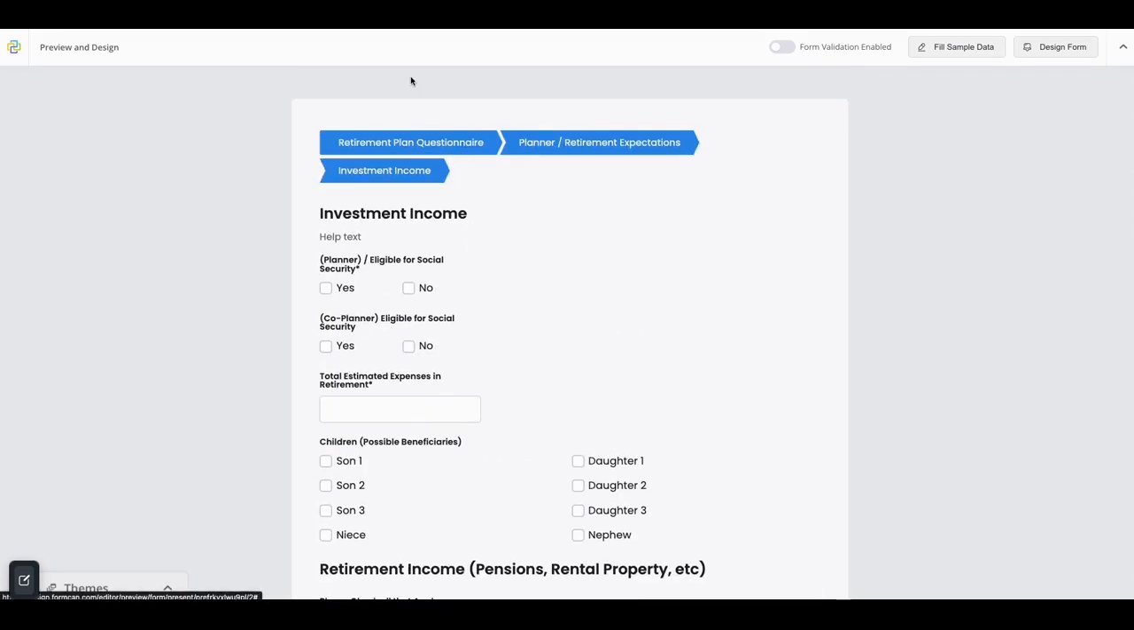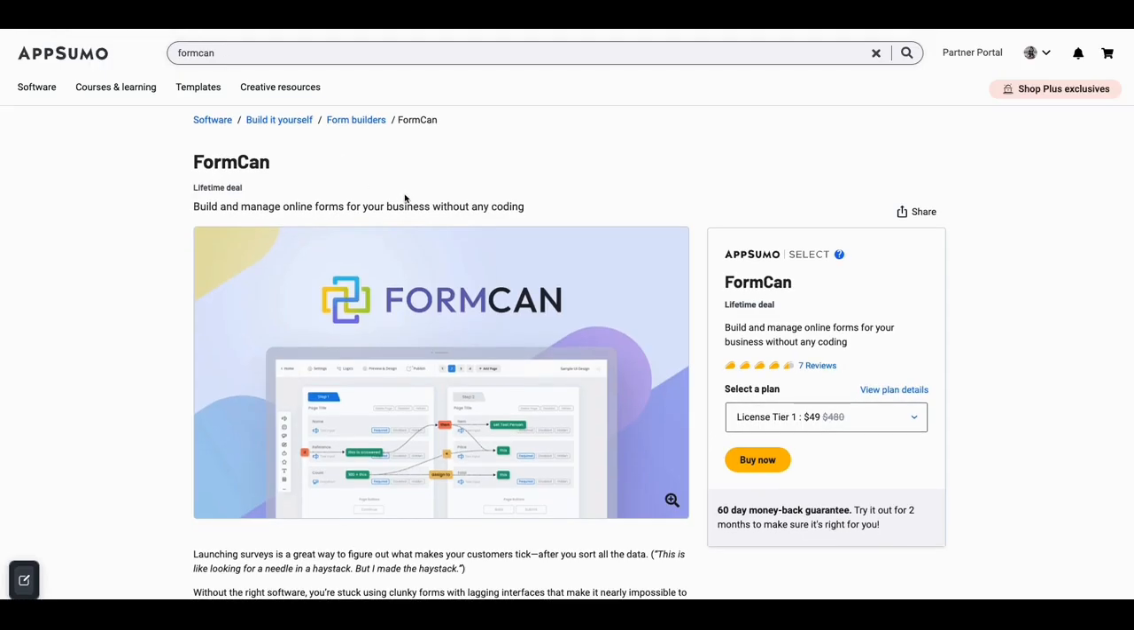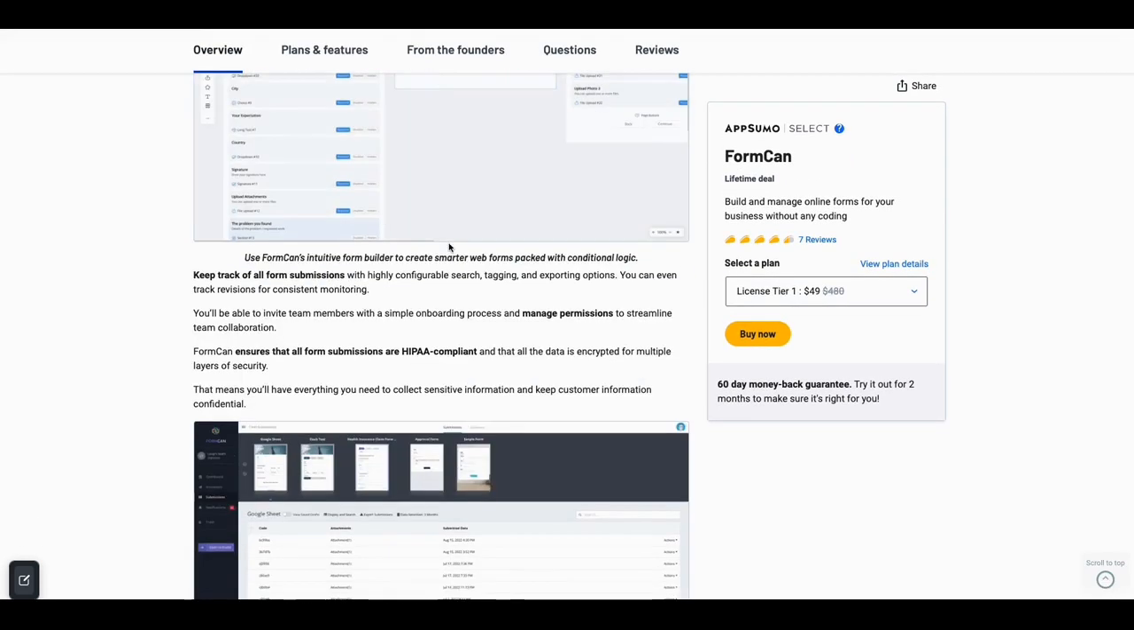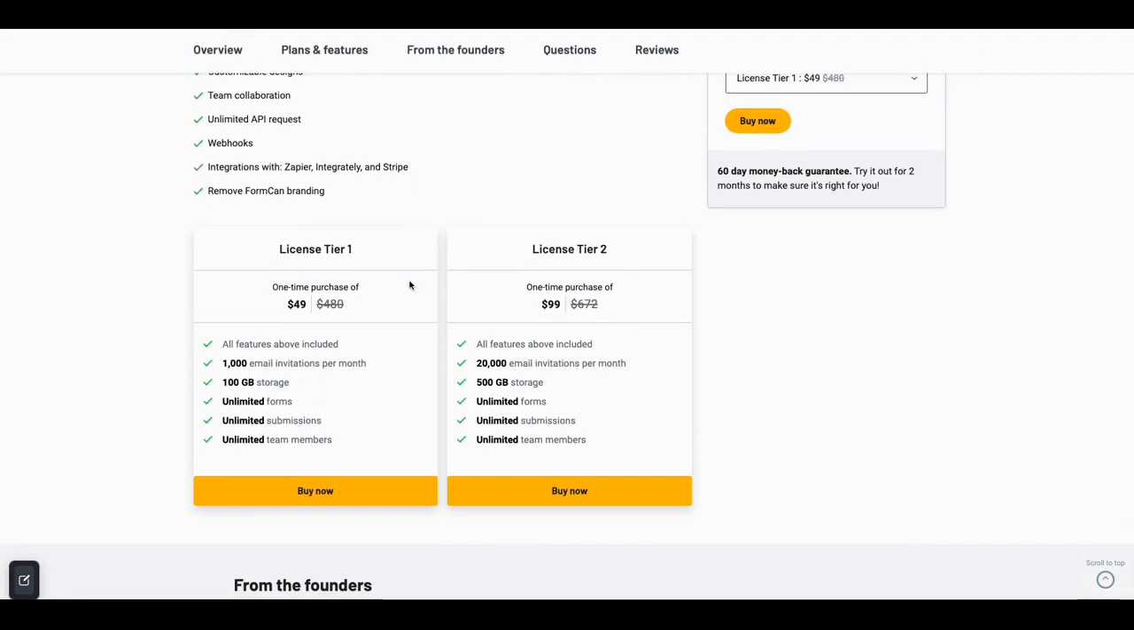Now, the beauty in this particular form, let's talk about it. It's called Formcan, right? And they got a killer deal on it right now. The deal is $49, but what do you get with the $49, right? Let me tell you the biggest differences first. One of them is you get 1,000 email invitations per month. That means you upload 1,000 email contacts and send all 1,000 of those contacts a form, and you can use their software doing that. Or you can use 20,000.